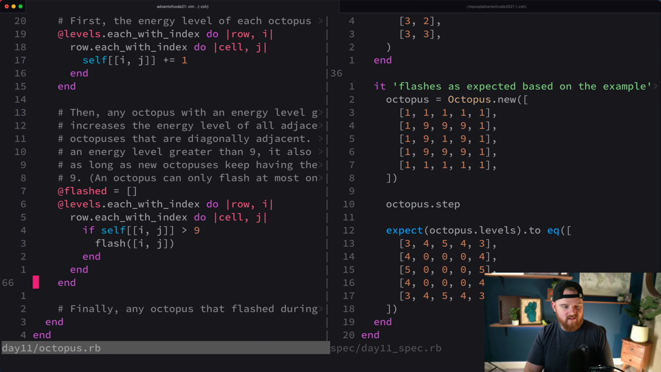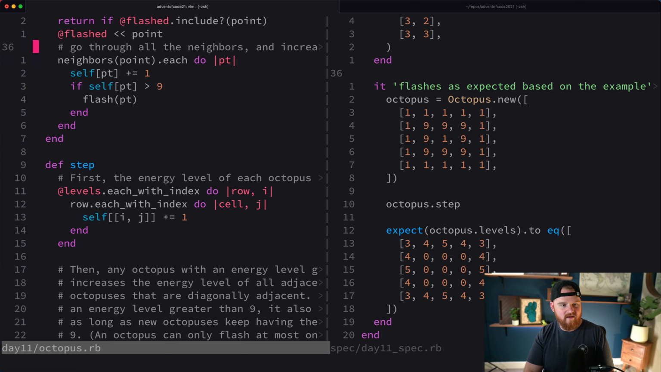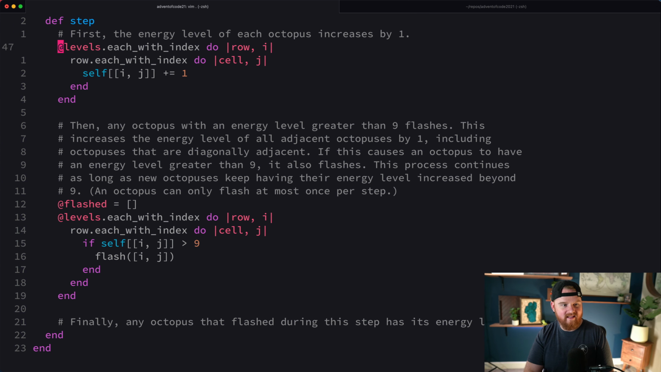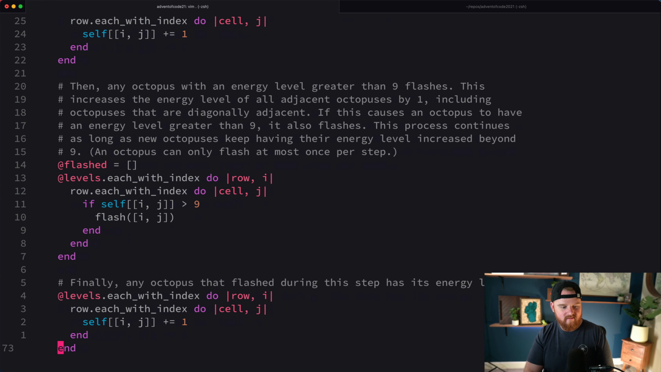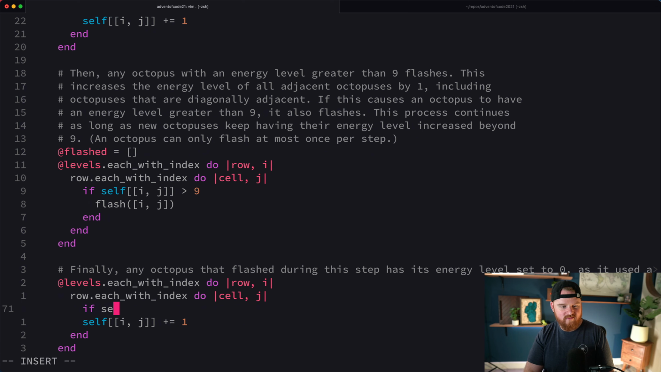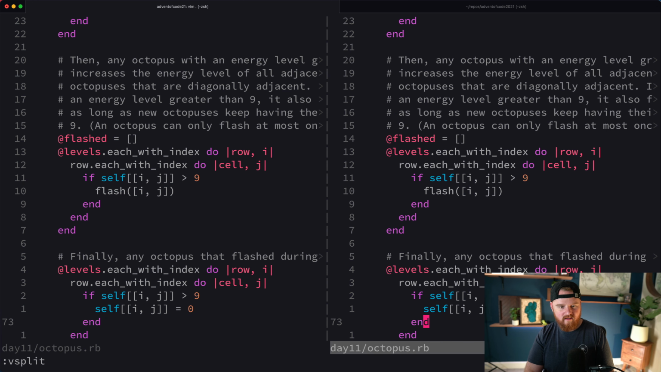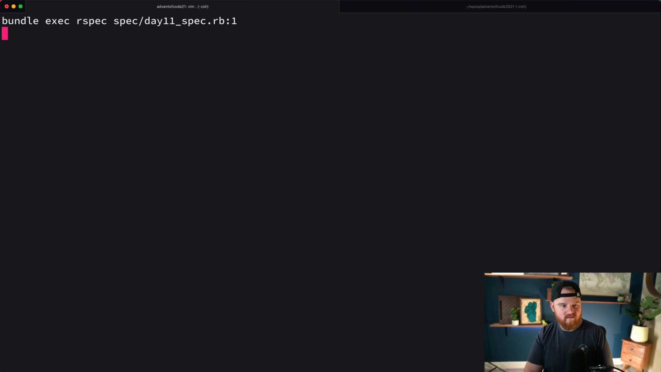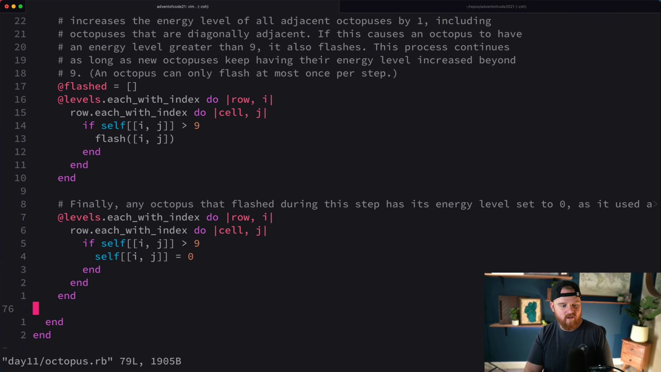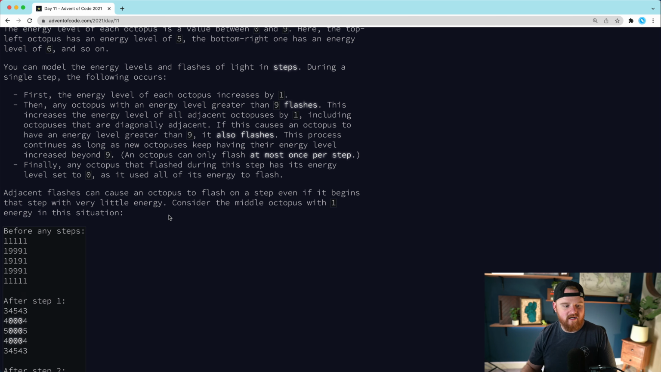Okay, so now what we need to do is after we have flashed, we want to again iterate through all this stuff and say if self at ij is greater than 9, then set it to 0. And let's run our tests again. All right, now we got a passing test. So we are flashing as expected. I do want to come back and refactor this, but let's keep driving on.